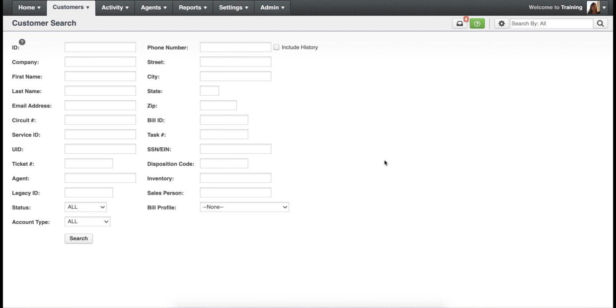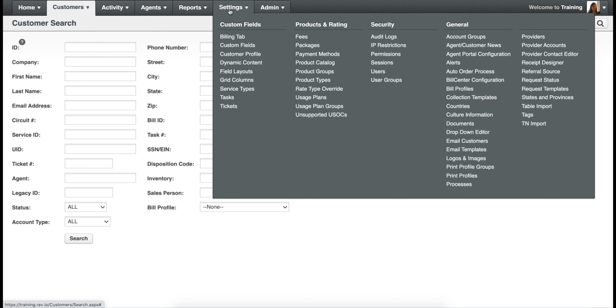Welcome to Rev.io Product Catalog and Products. To view the products that you will be selling to your customers, you'll navigate to Settings and then Product Catalog.